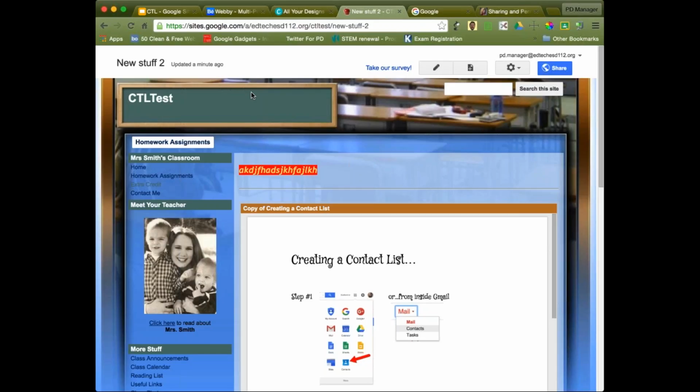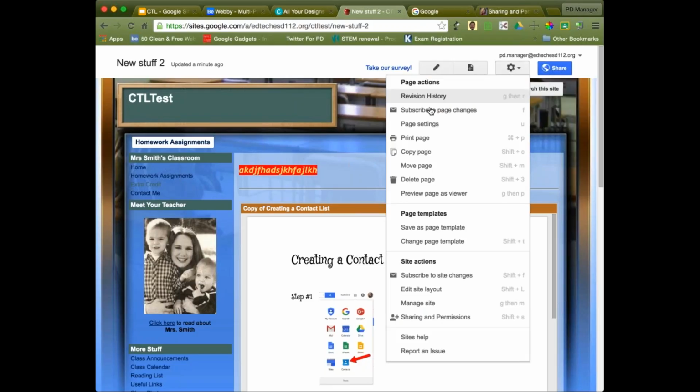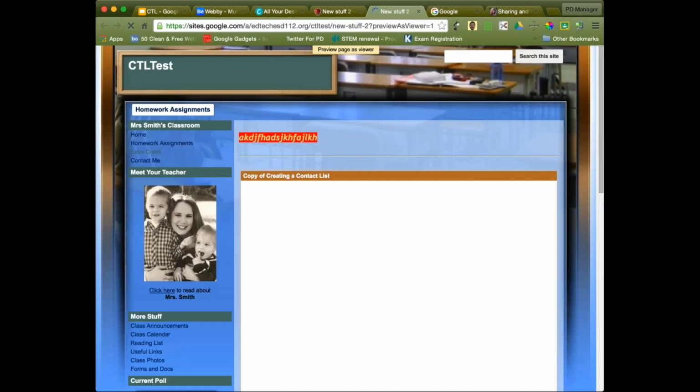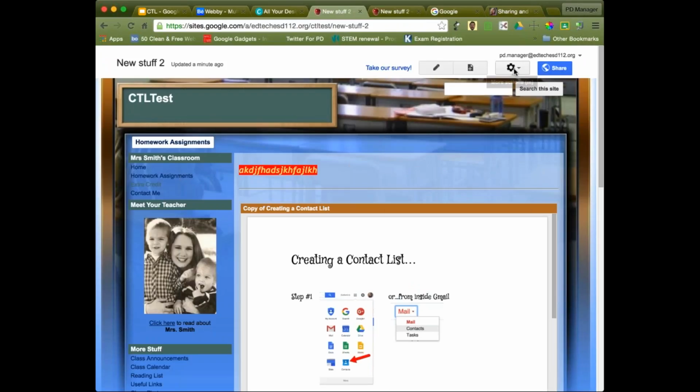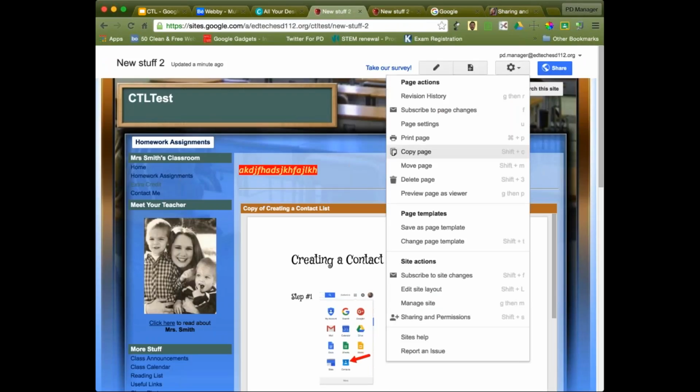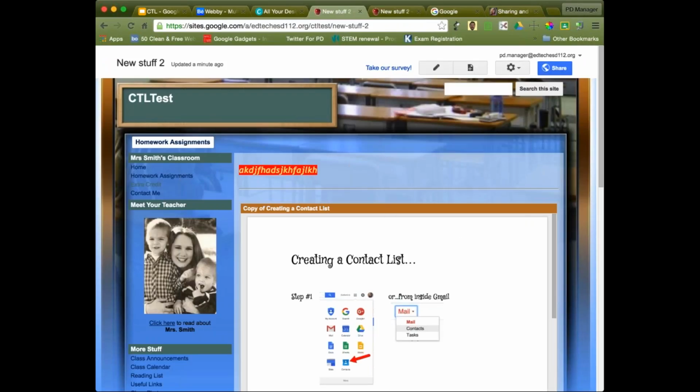Yeah, don't be afraid to go in there and make it ugly, because you don't have to click this little button and make it public until you want to. It can be ugly as heck, and you can go in here and preview the page as viewer, which really gives you more of an idea of what it looks like to someone else. So under your little sprocket there, preview page as viewer. Then you can go back and change it, save those, preview it, and do that again and again until you're ready to share. So go get your hands dirty and have some fun with it.